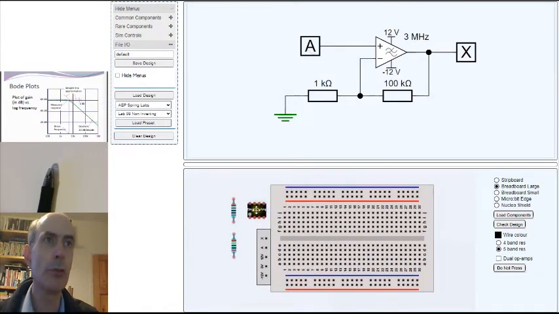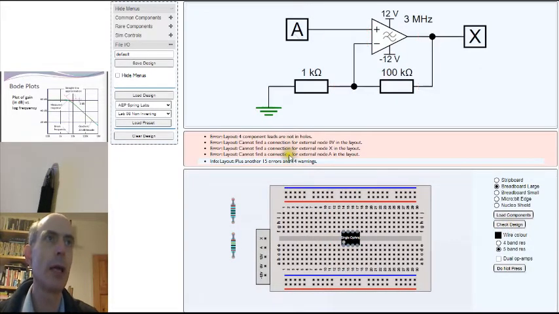And your task is to make the layout here such that when you press check design, you don't get any errors or warnings at all. Have a go yourself. It's good practice learning about how breadboards work. If you put the cursor on any hole on the breadboard, then all of the other holes attached to that hole light up, as you can see.